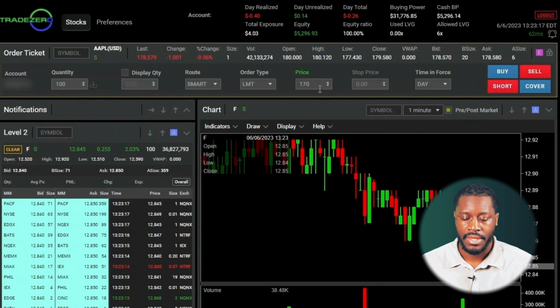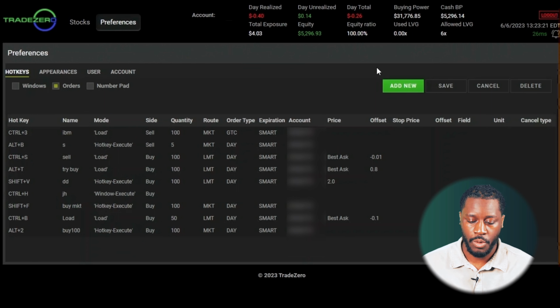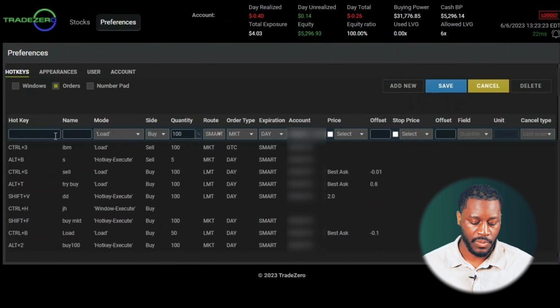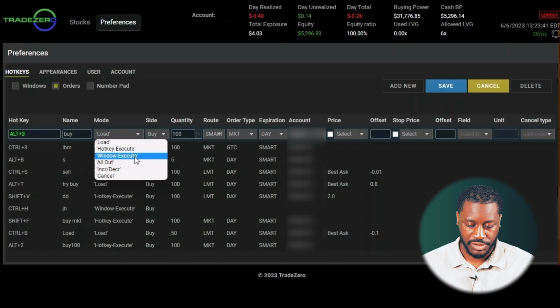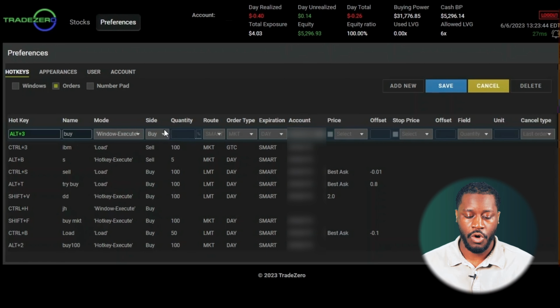All right, awesome. Now, once we have that information set inside of our order ticket, let's go back in, add new. Let's start creating this window execute hotkey, all right? So I'm gonna do Alt 3, give it a name. We're gonna name this buy. We're gonna change our mode over to window execute. And since it's on buy, we don't have to change anything else because all of that information is already inside of our order ticket. As you can see, the rest of this information on this line is grayed out because we already have much of that data inside of our order ticket.